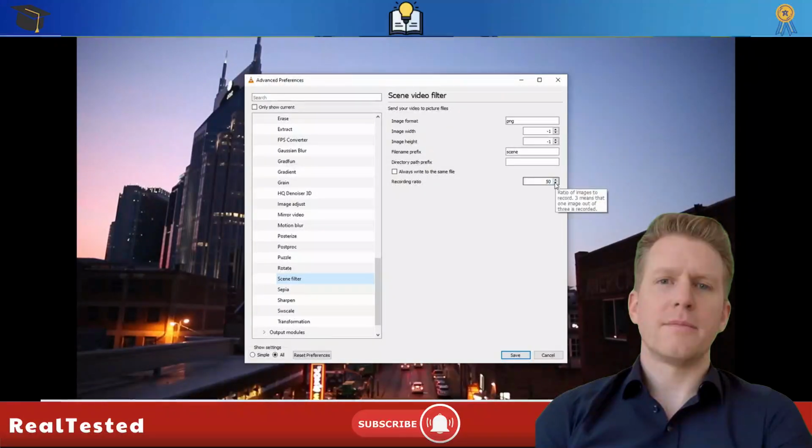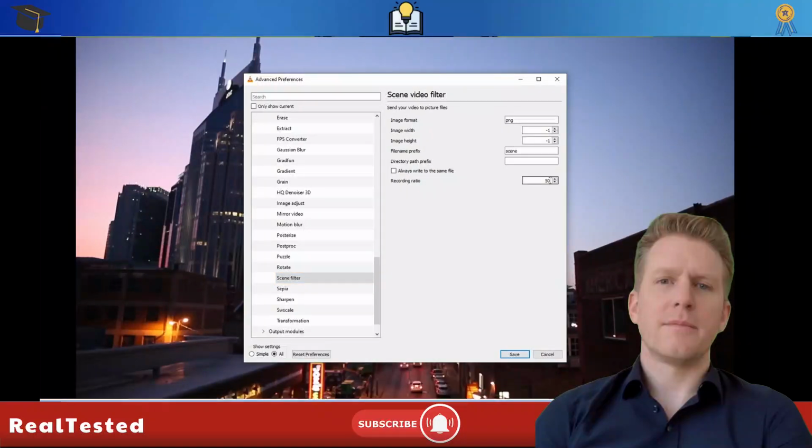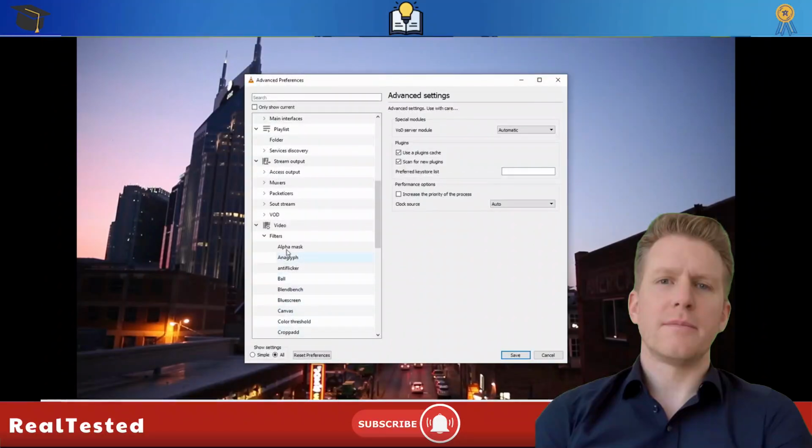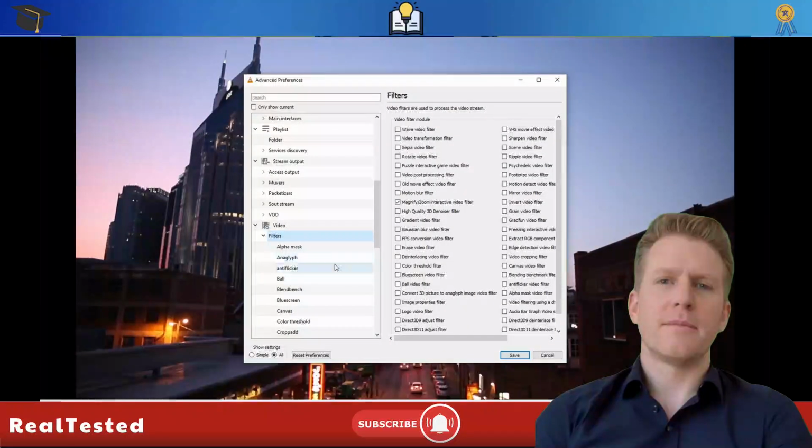You should also set the recording ratio to control how often frames are captured. For instance, setting it to capture one frame every 5 seconds. Hit the Save button. Now, ensure the checkbox for the scene filter is active. When you play your video, VLC will automatically export images according to your specific settings.